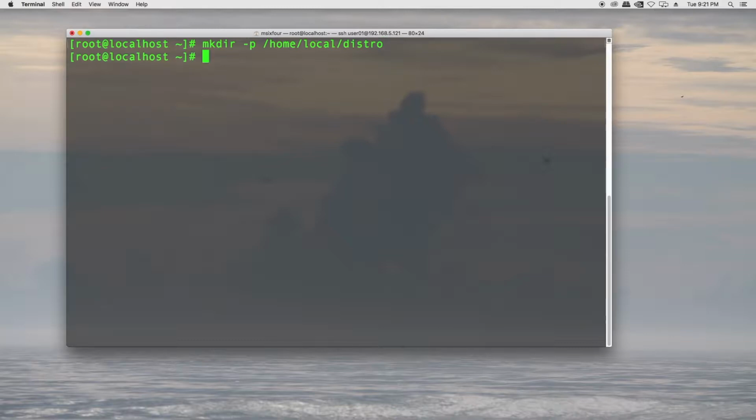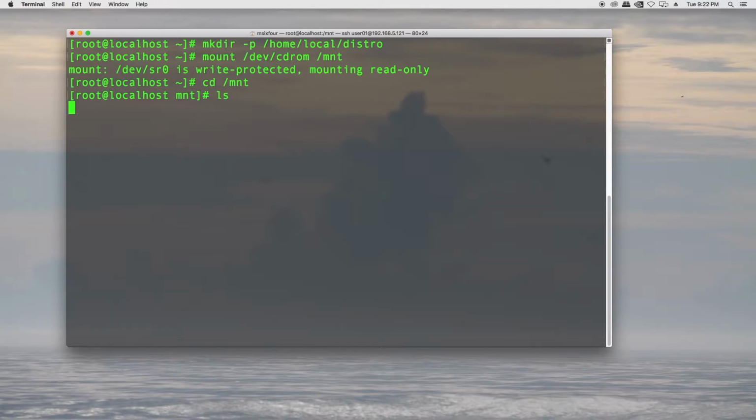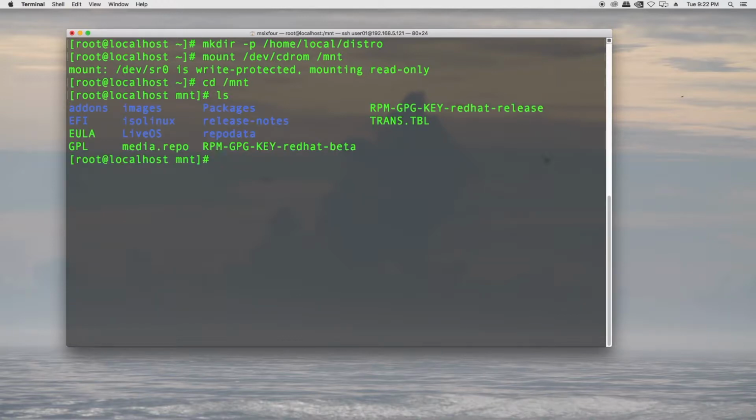Now we need to mount the media, the CD-ROM. And the MNT directory is there by default when Red Hat installs. And of course it's write protected, read only, because it's a CD. And then we need to go in and take a look, and there they are. So we're going to copy them.